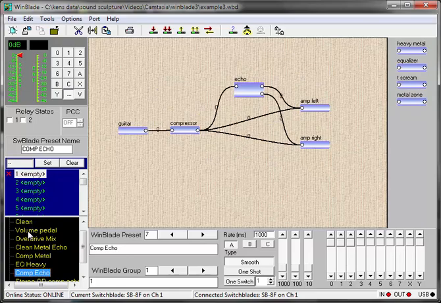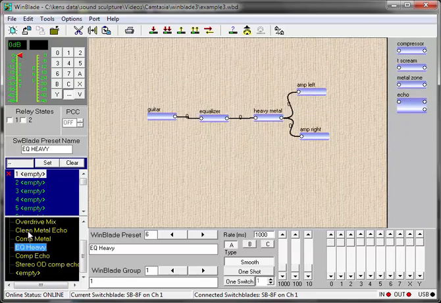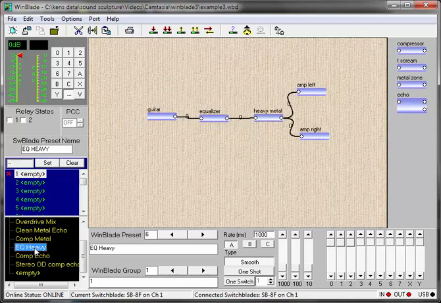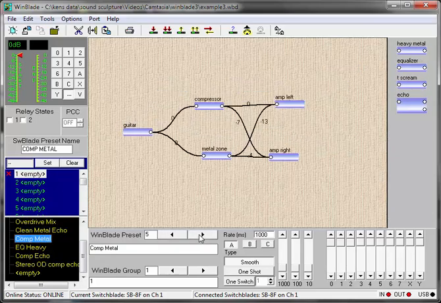By selecting a name in the list using the mouse or keyboard up-down keys, I can view and listen to the presets at random. I can also move through the list using the buttons using the Windblade preset edit box. Presets shown in this list are not necessarily presets that have been written to the Switchblade, but can be auditioned at any time by selecting the preset.